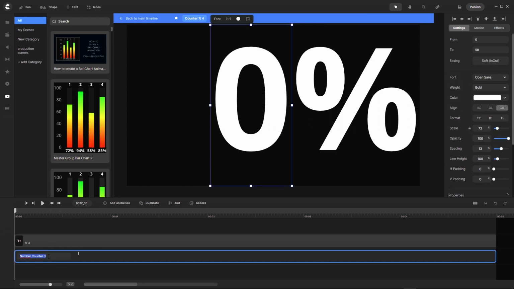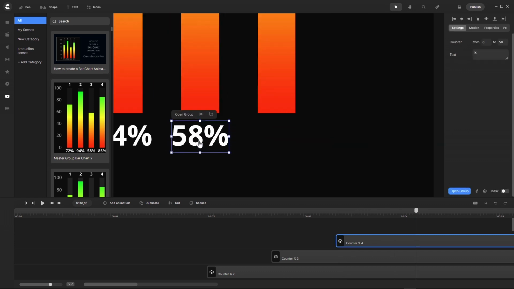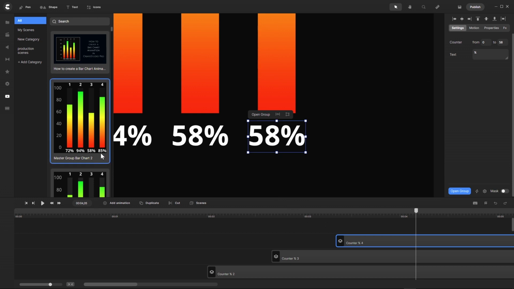Rename it here. Go back to main timeline. Go to the right here. Select this here and bring this to the right. And go here with 85. Okay.